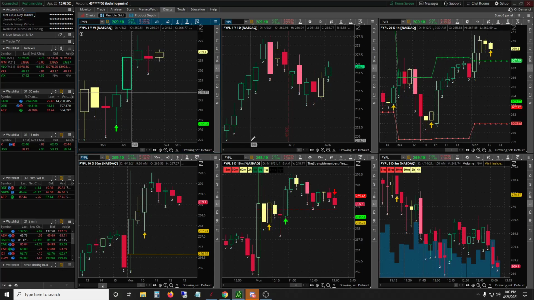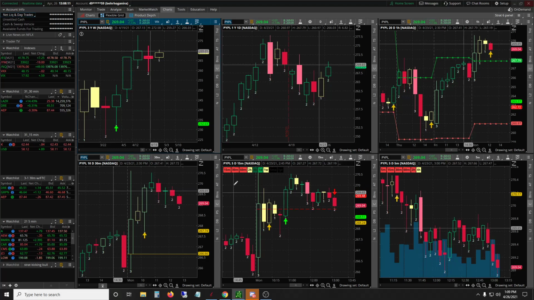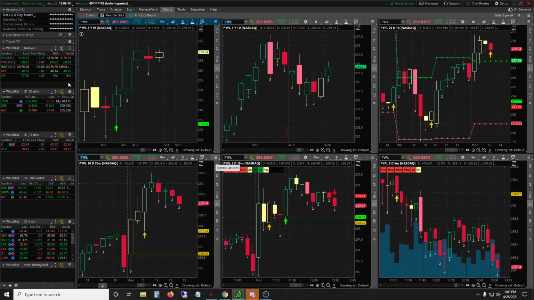Somebody had asked me this morning in the Strat Discord how to set trail stops in thinkorswim for options. I don't usually use trail stops. I usually use an OCO order, but I will show you both.